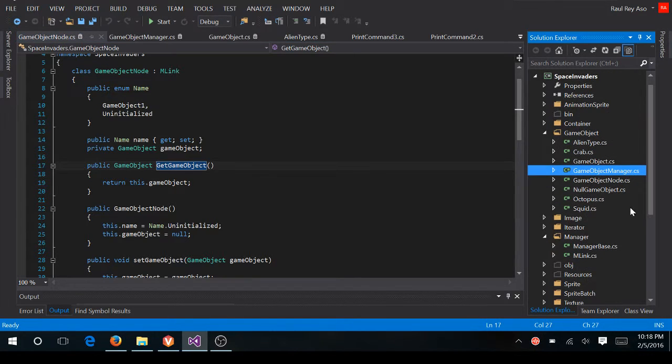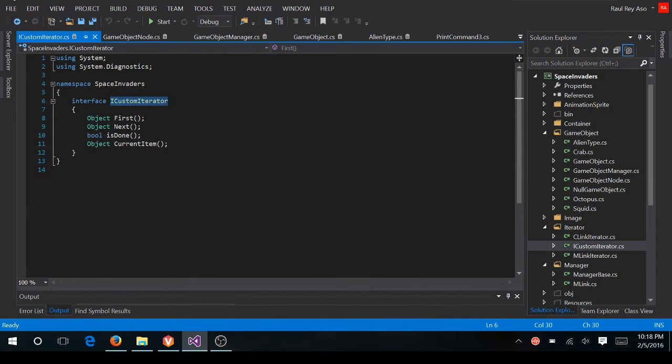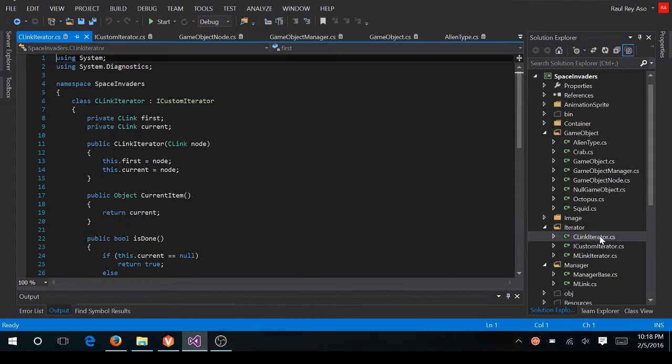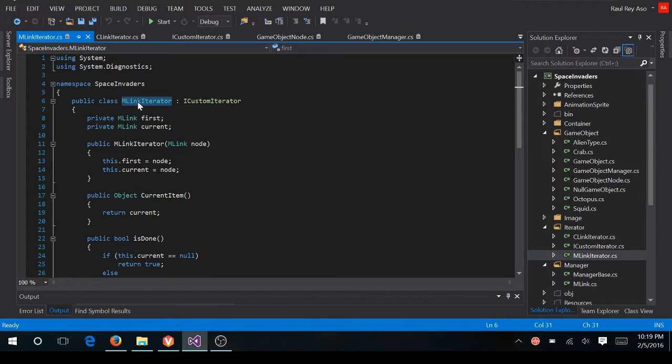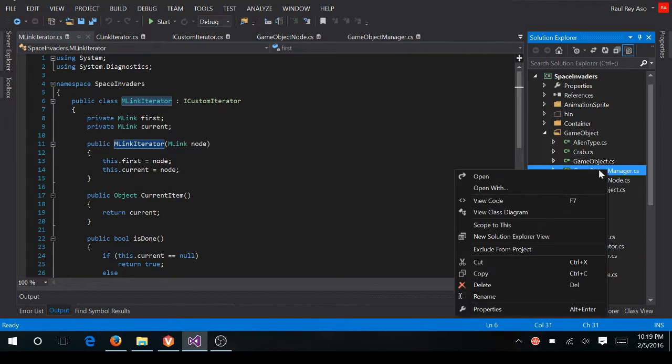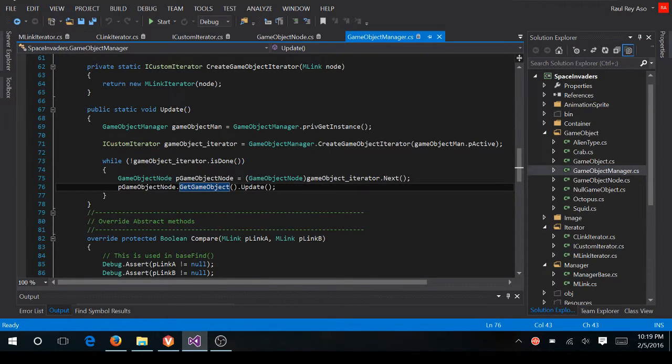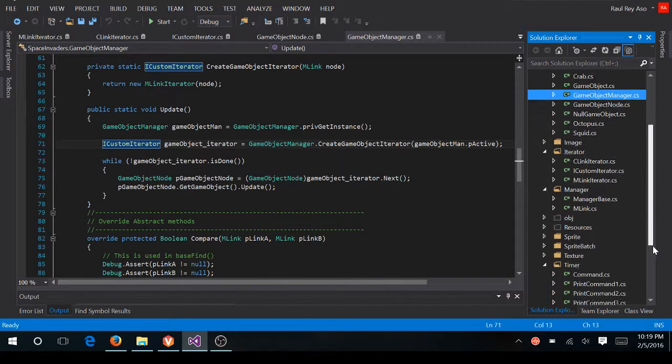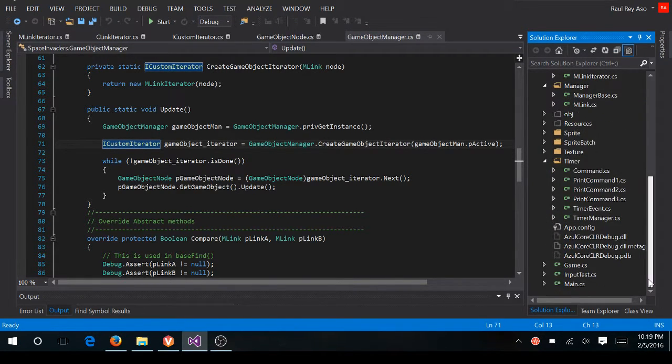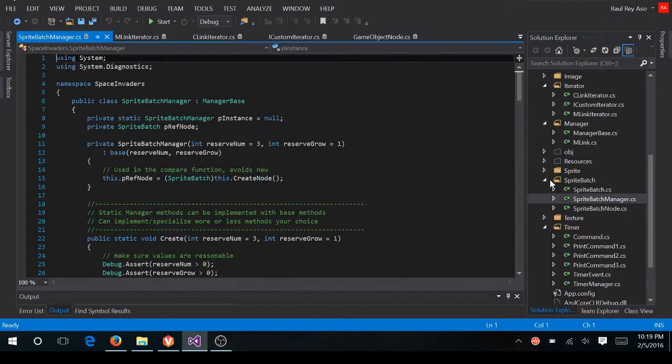I also created iterators. I created an interface for a custom iterator. I followed what was shown in Piazza, and then using this class, I created concrete C-link iterator and M-link iterator, which I use anytime these kind of nodes are used. So for example, for game object during the update, I created an iterator, and it looks much cleaner. Same thing for the sprite batch manager. I created an iterator during the draw.